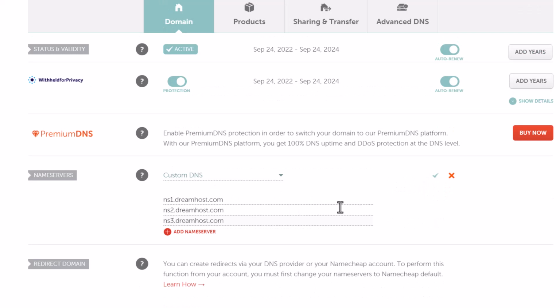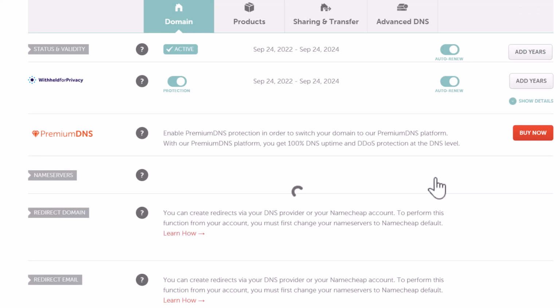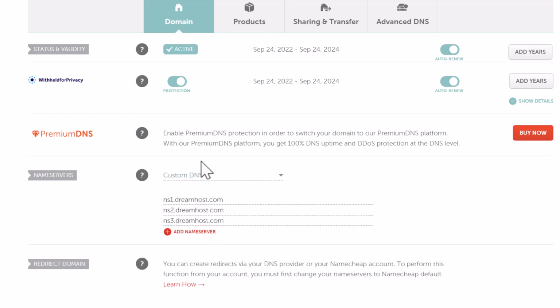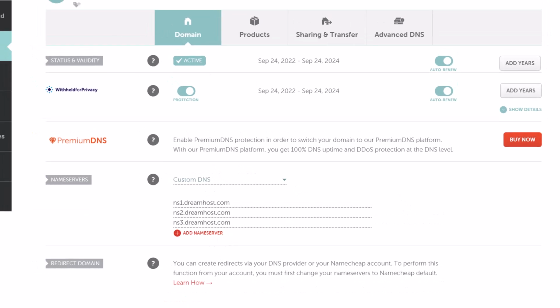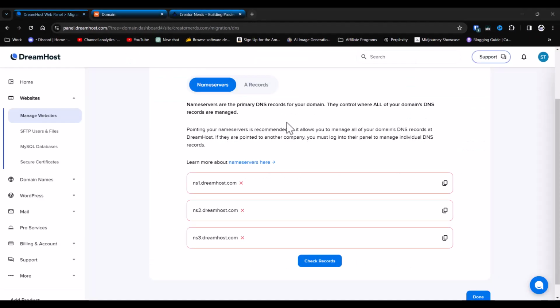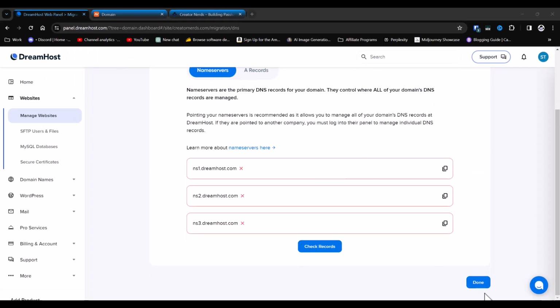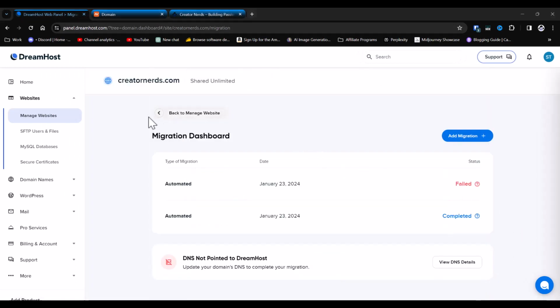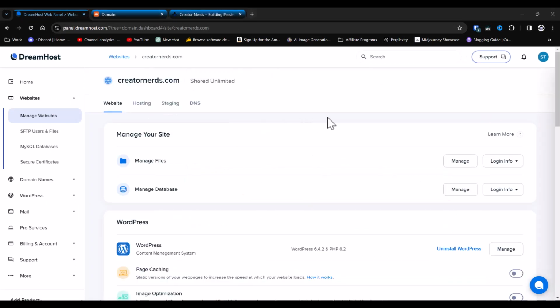Okay, so once I've added these three DreamHost ones, I'm going to click this check mark and it's going to save it. Okay, so now the domain has been saved. It says DNS server may take up to 48 hours to take effect. That's fine. At least now this is done. I'm going to click done. So back to managing websites.